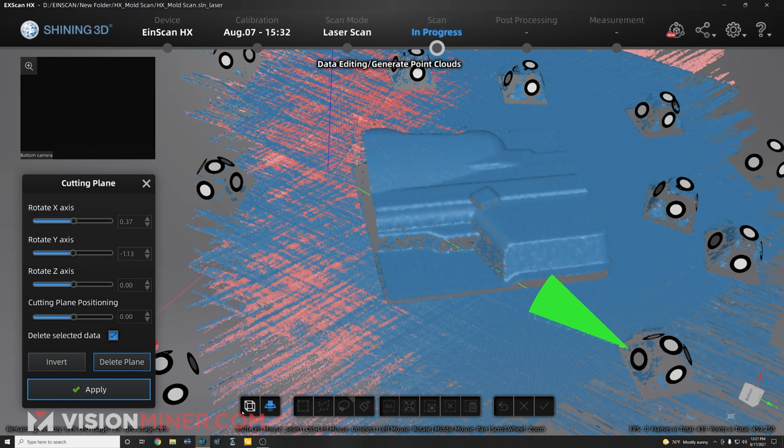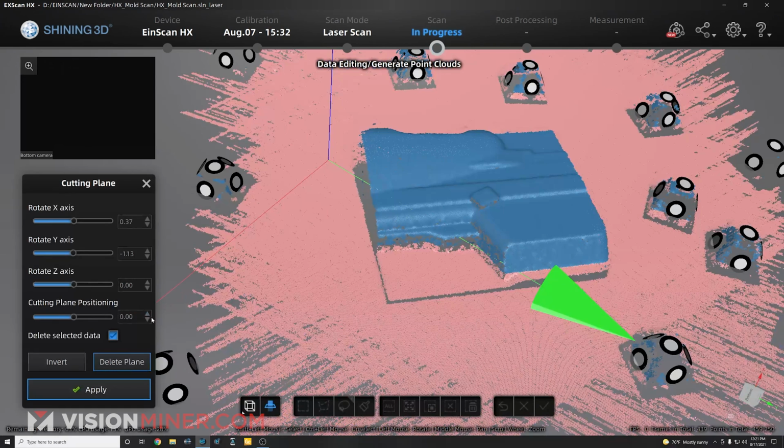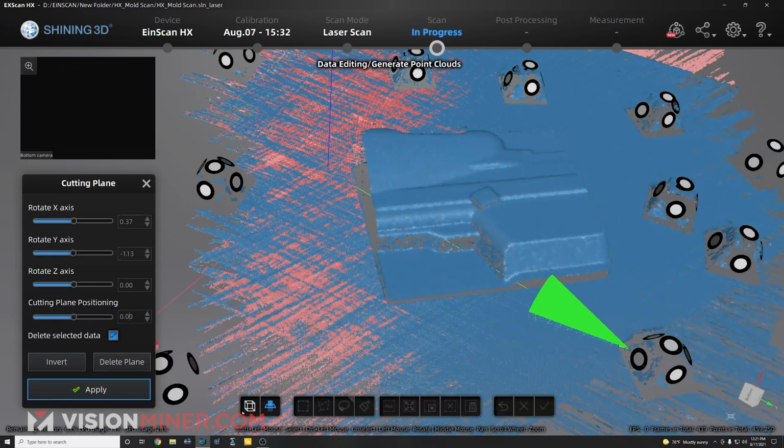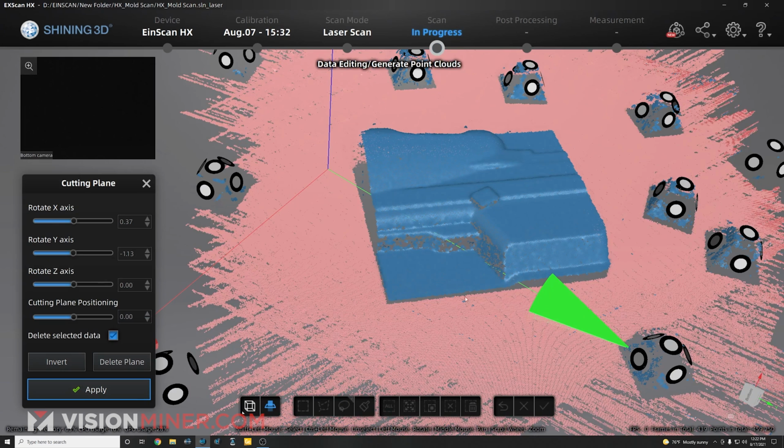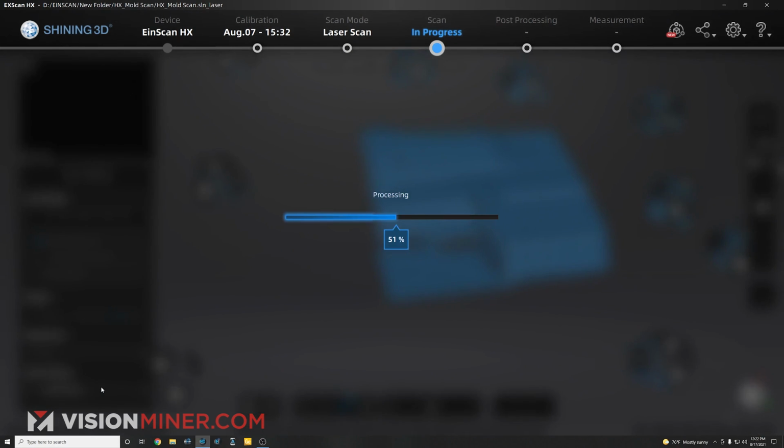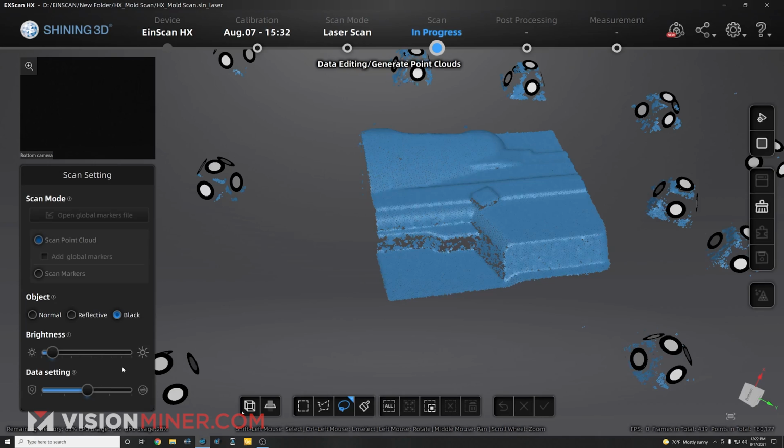Now, I do have to move it up a little bit, so I'm going to try hitting that up button, but that goes up too far. So what I like to do is go by 0.1 millimeter increments, and now everything is pink, but I think I can go another 0.05, and there we go. It cut out a little more of that data. So I'm going to hit apply. Now that gets rid of all the data from the table.